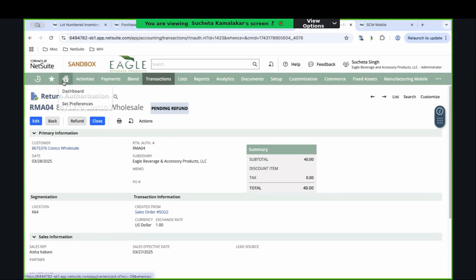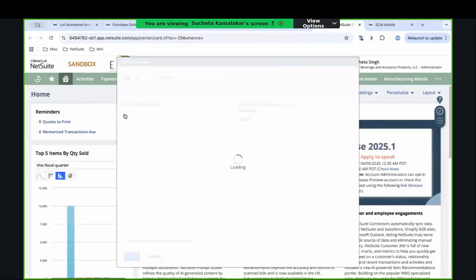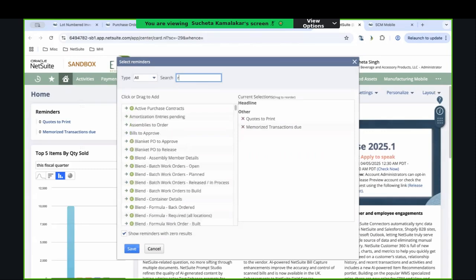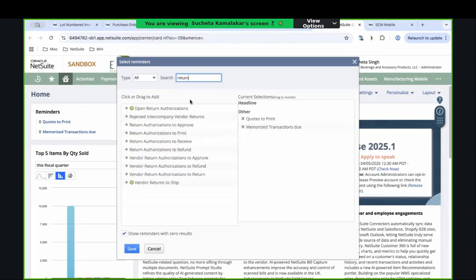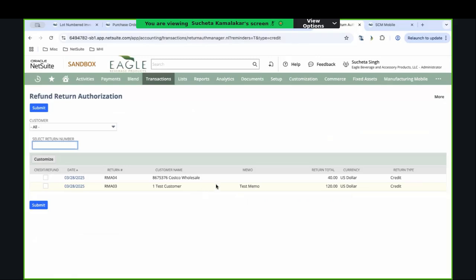So by the way, it's the warehouse who does the receiving, right? So it's not that customer service knows that. The way they would be tracking is through their home dashboard. There is what's that called? Return authorizations to refund. This should be the one. So they'd be keeping track of this to see what they really need to refund. Once they click this, they can see that something is due for a refund.